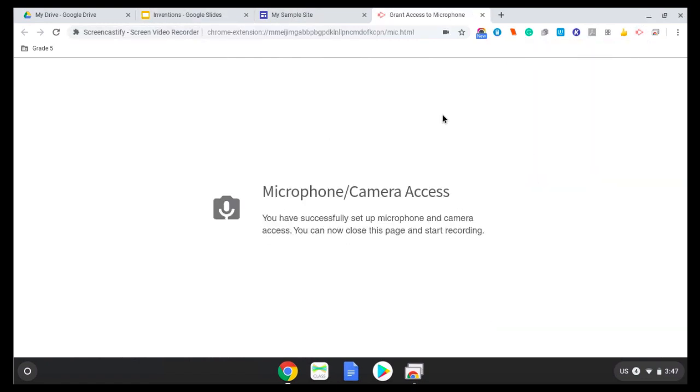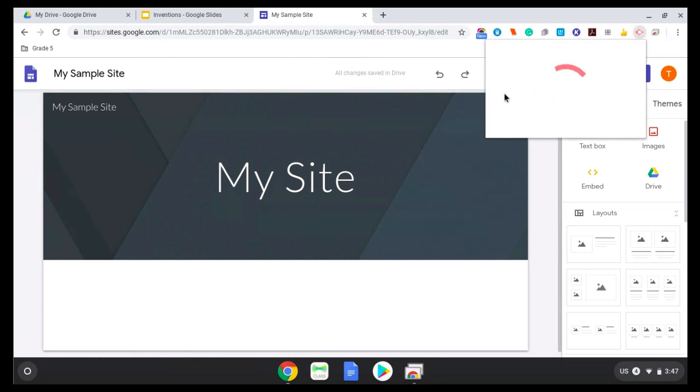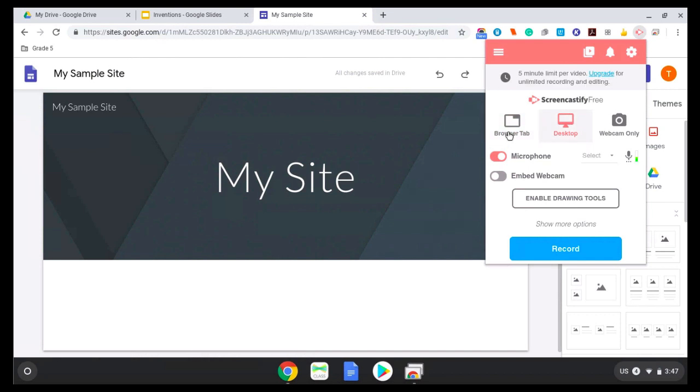Okay, we need to go through these steps of allowing our microphone and camera. And then we'll try again. Okay, so we're going to go with the desktop version here. Now, you can turn on the drawing tools if you want. That allows you to draw on the screen as you are speaking. We're not going to do that right now, though. We'll focus on the desktop. So you make sure that that's selected. And then you're going to press record.